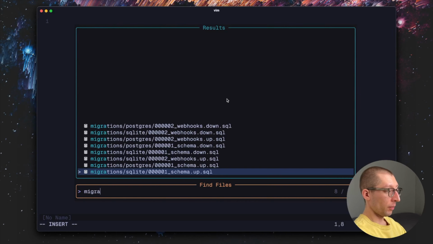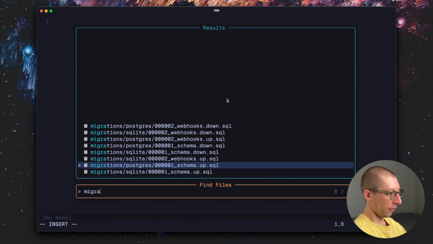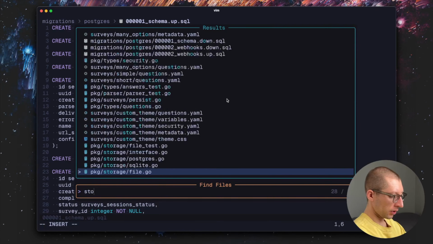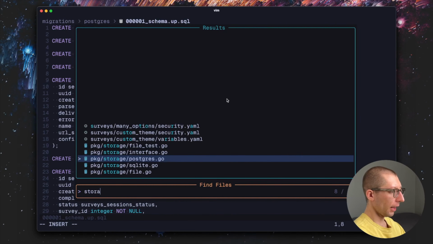There are two types of migrations, SQLite and Postgres. They're basically the same, just in different dialect. If you open up Postgres, it creates different tables, different types, and there are the same migrations for SQLite, but let's not focus on them. And there should be somewhere code that basically works with these tables, runs some queries. So I believe that should be in the storage package and Postgres.